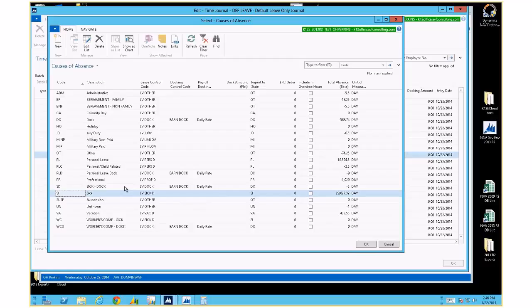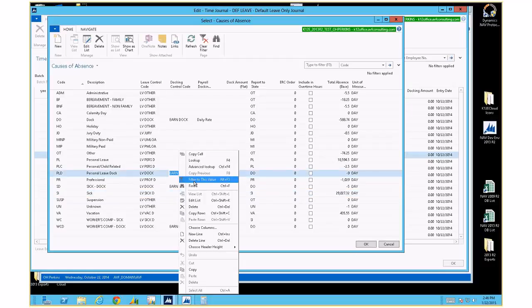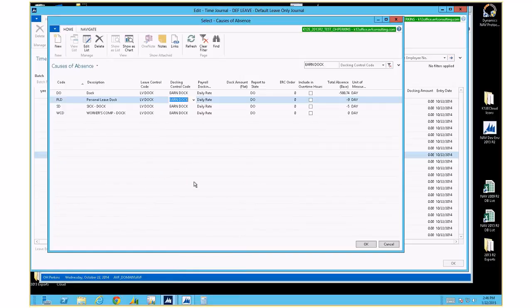Yeah, docking. So all the docking. Okay, a personal leave dock, a sick dock, and a workers' comp dock. These are all different reasons why they're being docked, and the rate is being set to the daily rate. We just had a very long explanation today about how we compute daily rate, but hopefully, knock on wood, we compute it correctly.